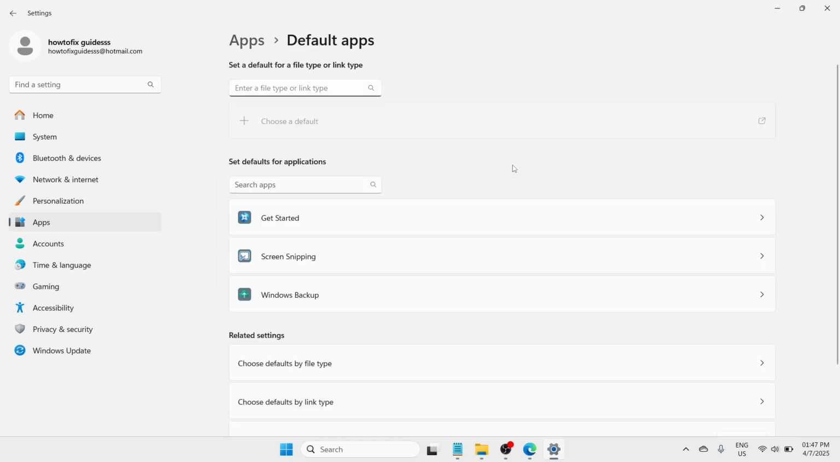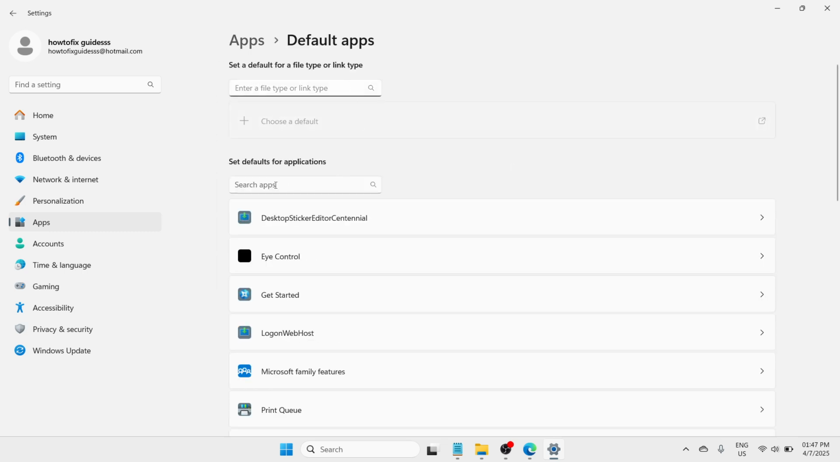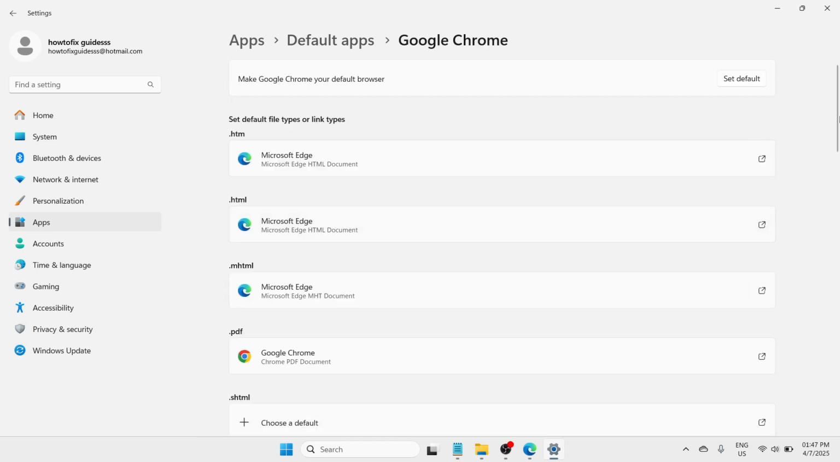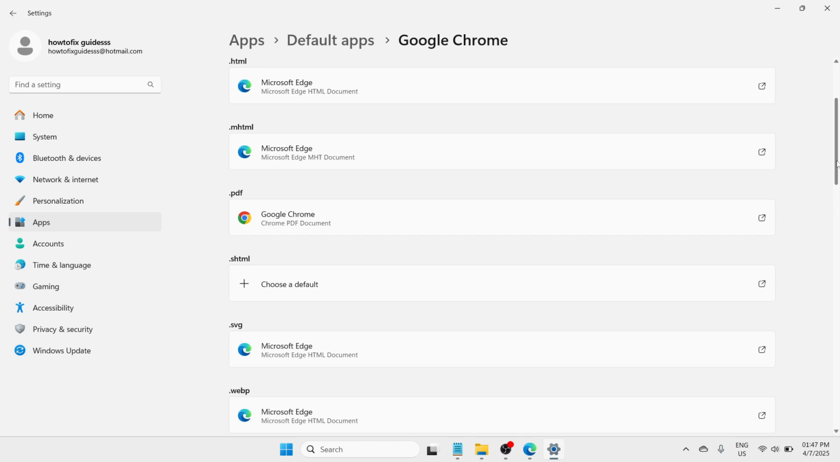So tap on that and there you can see two search bars, where here you need to proceed to Set default for application. So you need to type for Chrome, and the moment you have typed it, you need to proceed on clicking on it. And here you need to scroll down and look for .pdf.